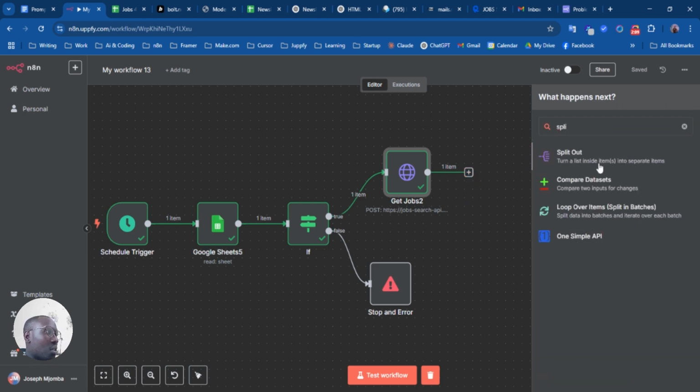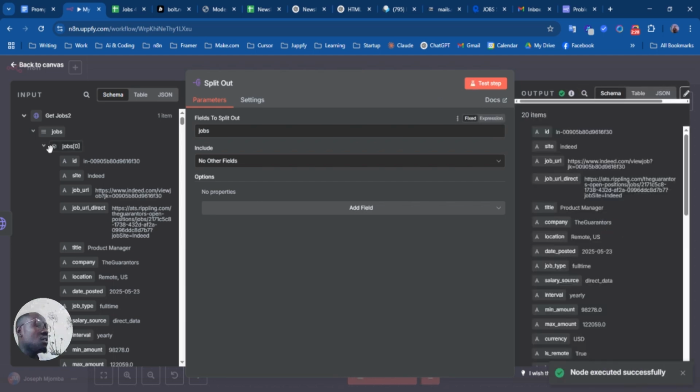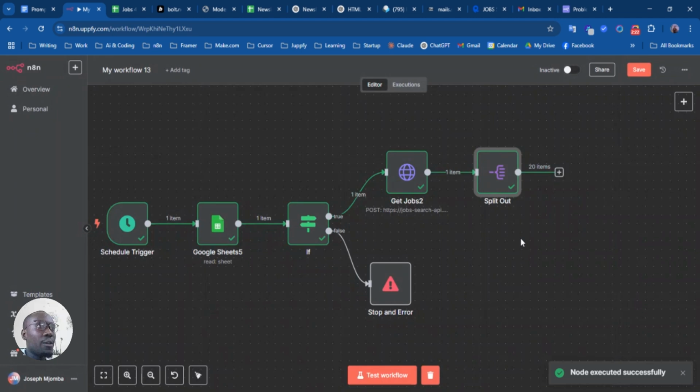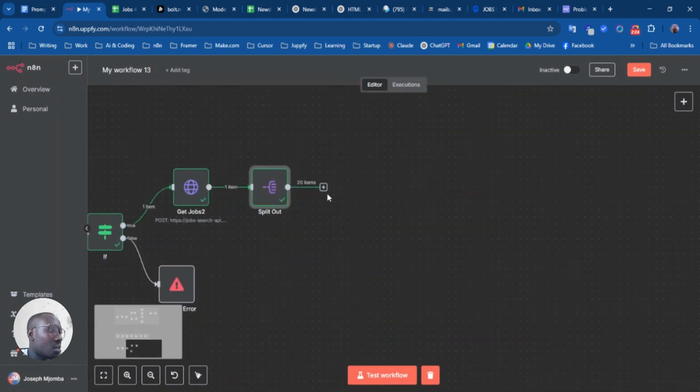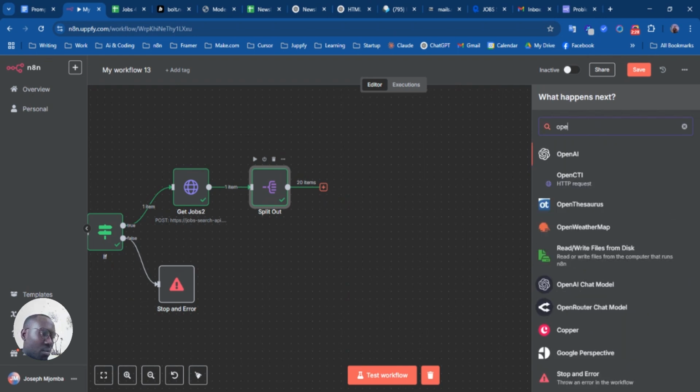So we're just going to add a split out here. Then we're just going to drag jobs. No other thing. Let's test that out. Perfect.